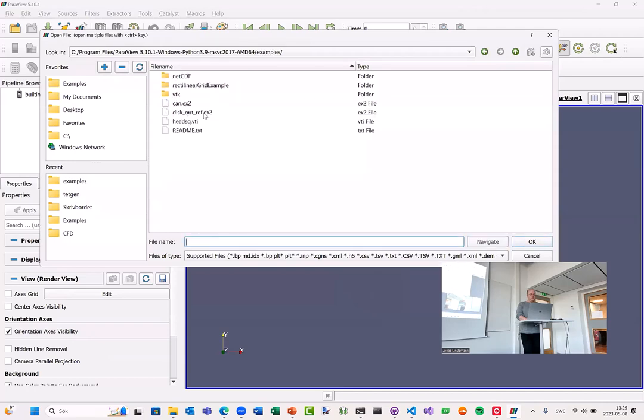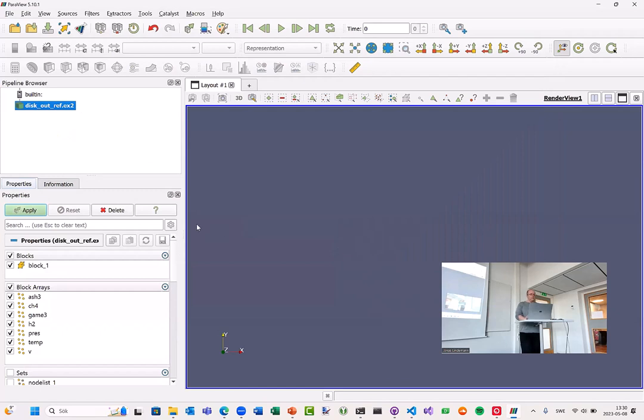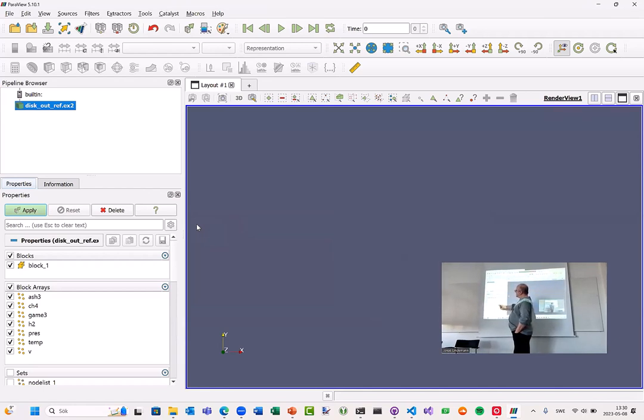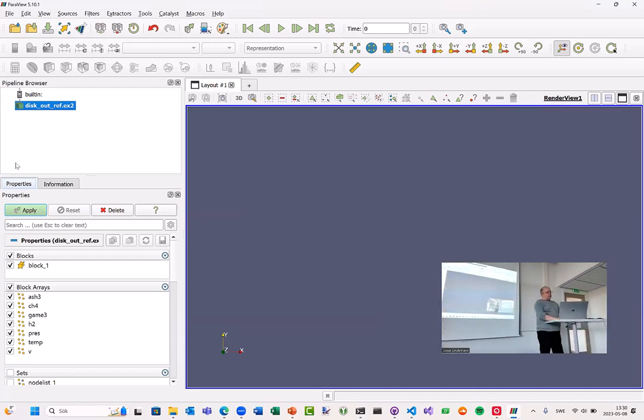Examples. Same thing here. Now you can see that it read it in and it shows you the fields that are present in this data set. And you can see here that there are temperature, there are pressures, there are vectors here for speed and velocity. So if I want to look at the data now, I can just press apply.